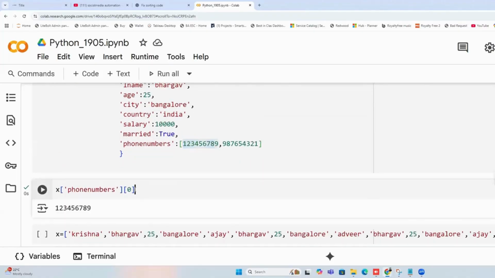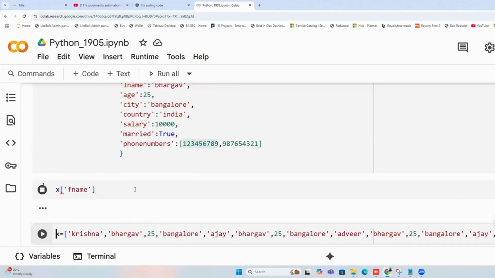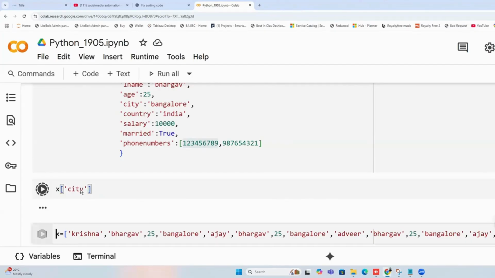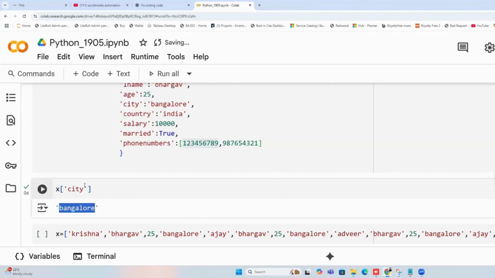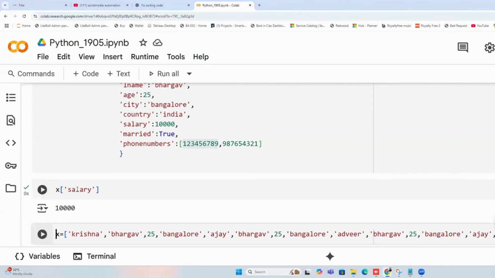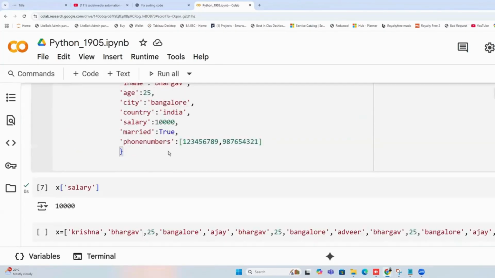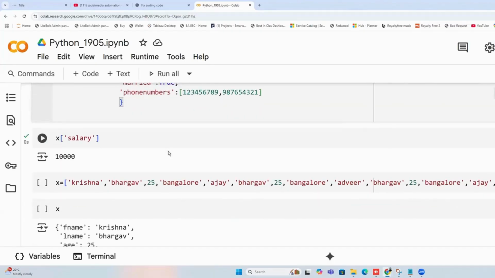If let's say I want first name. What will I type here? F name. Easy peasy. I got my first name. If I want city, very simple. I'll type city. If I want the salary, okay, I get the salary. Now, if you see here, we're getting the data for only one candidate. All right. But how can we get it for multiple candidates?